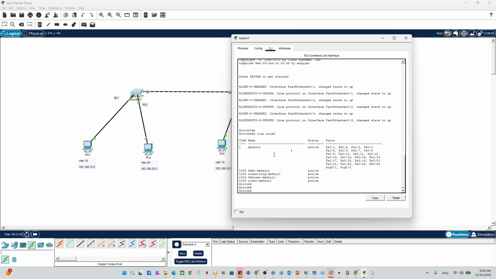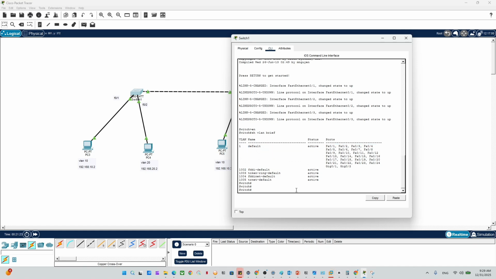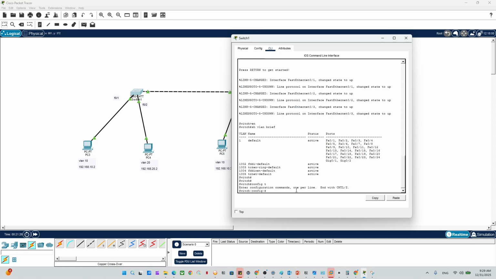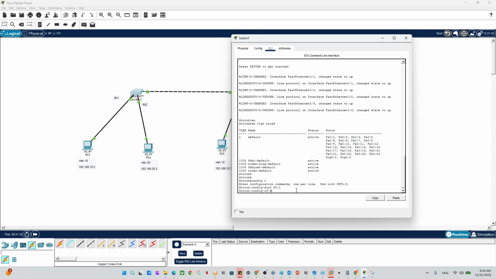So what you need to know is that there are issues with VLAN 1. For security reasons it's not recommended to put your switches that are connected to your end devices in VLAN 1, because VLAN 1 is the default VLAN. Okay, so let's go ahead and configure the VLANs. Let's start with the first port, F01. I'm going to set it to VLAN 10.